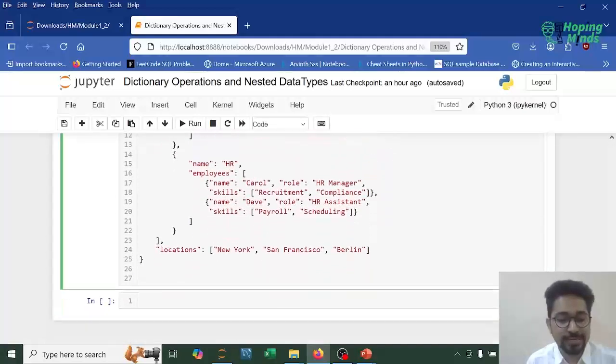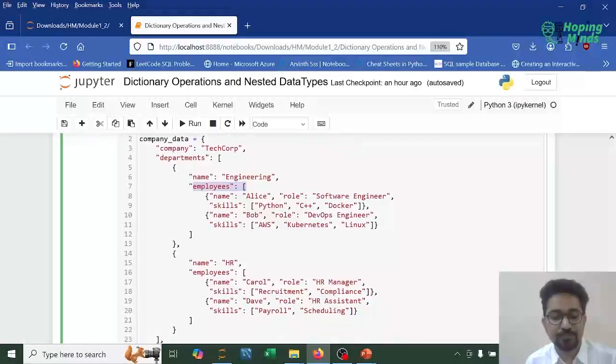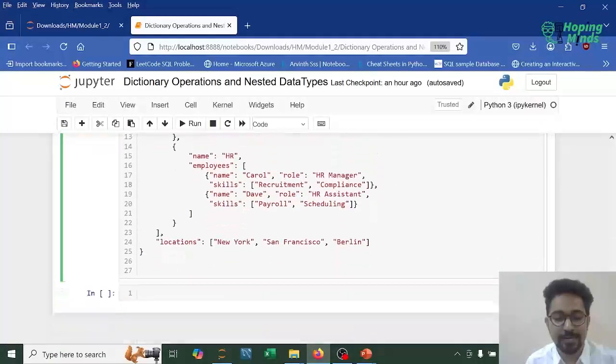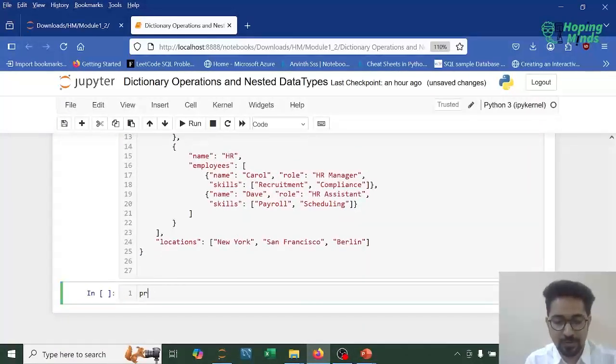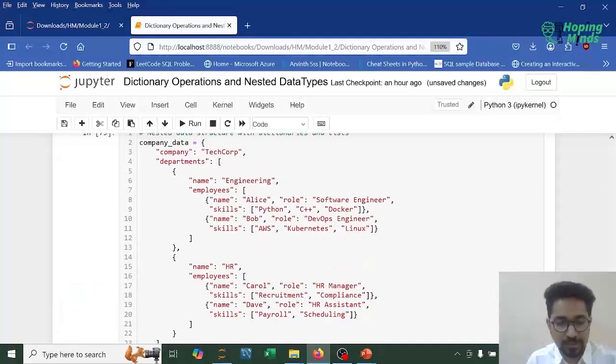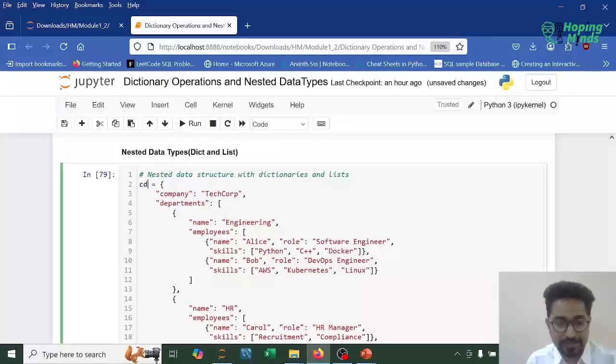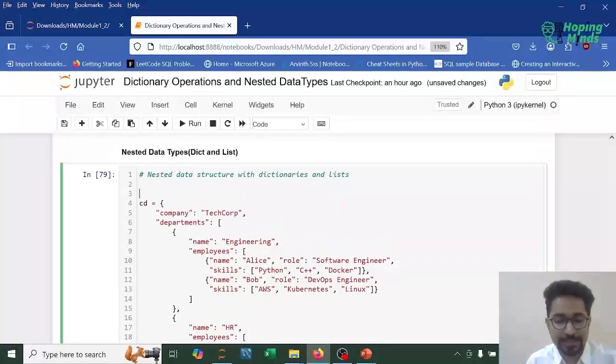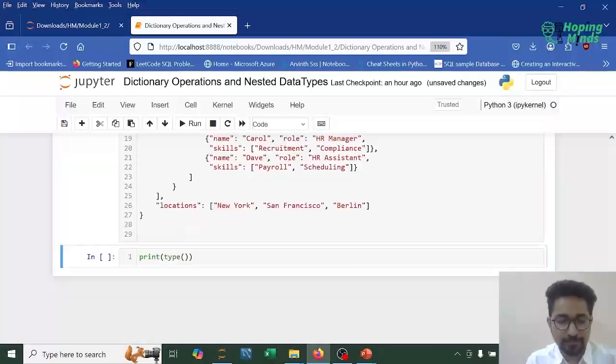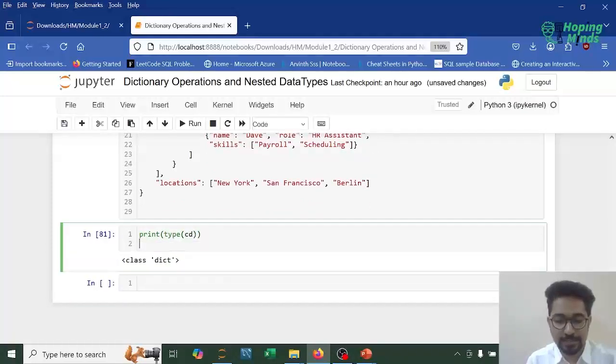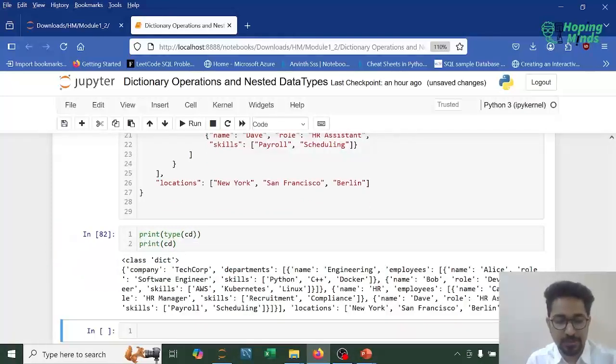So how do we iterate? How do we make sense of this data? So just observe the initial bracket. It indicates that the data type that we have is a dictionary. So let's check what is type of, instead of company data, I'm just writing CD, CD indicating company data. If I check type of CD, this is a dictionary, right? If I print CD, this is what I'm getting.